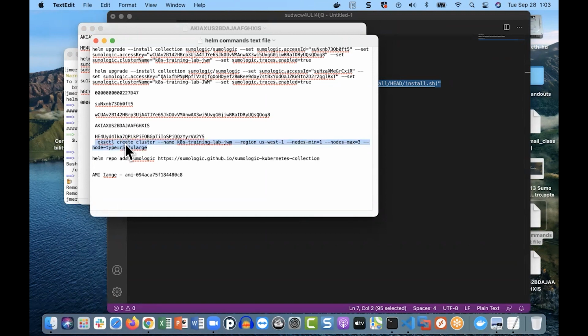And I'm going to copy and put this into your chat box to make it easy for you all if you're following along with me. However, one thing you need to change. You need to change the name of this. Right now, we're naming this KAS-training-lab-JWM. I would prefer that you put your own initials in there and take out the JWM. Okay.